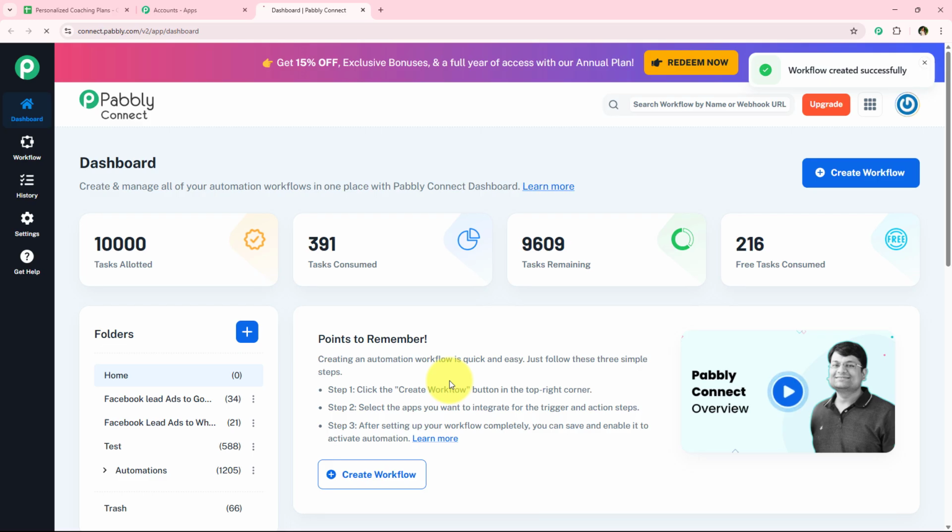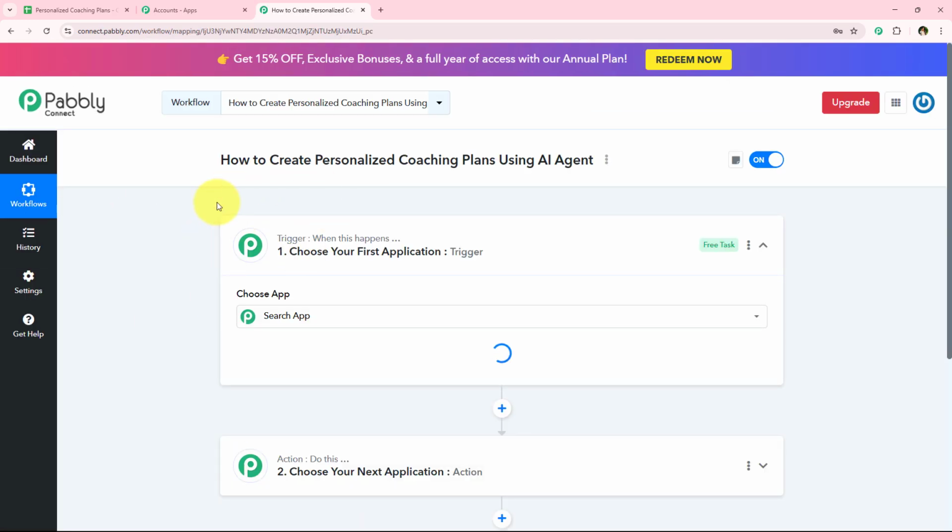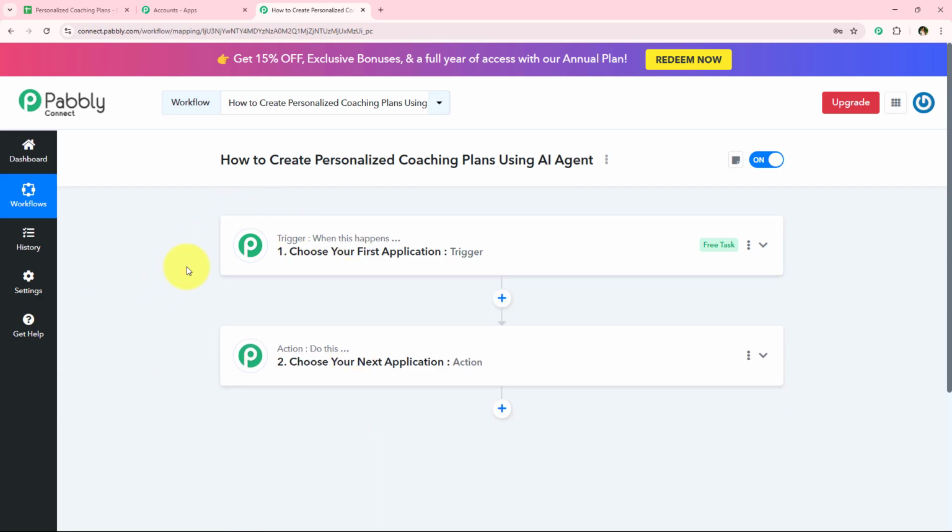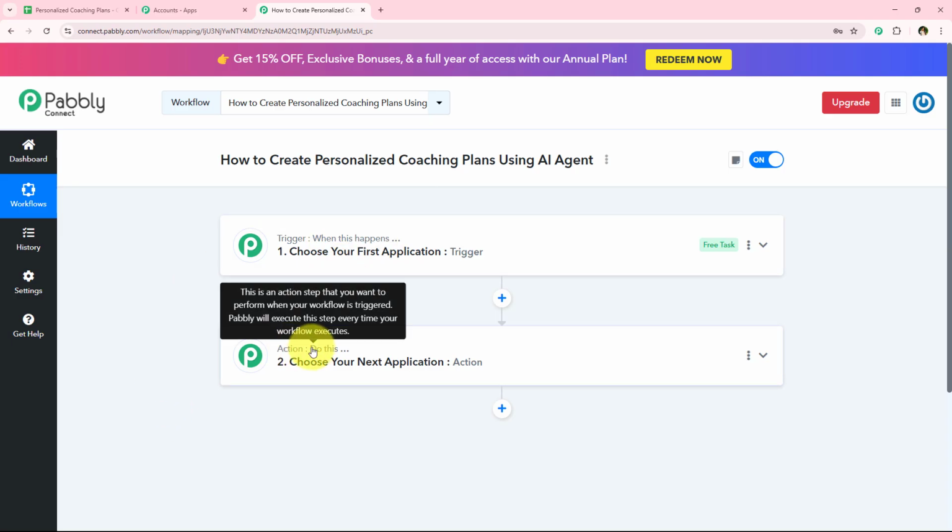And as soon as we click on this create, it is opening the most important window of our automation, which is our workflow window. This is the most important window because we have trigger and action in this. Trigger and actions are the two main principles on which our workflow is going to run. Trigger means when this happens and action means do this.